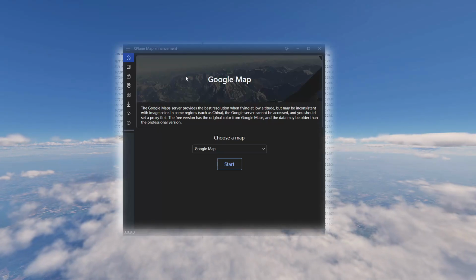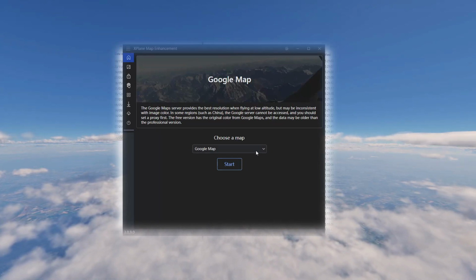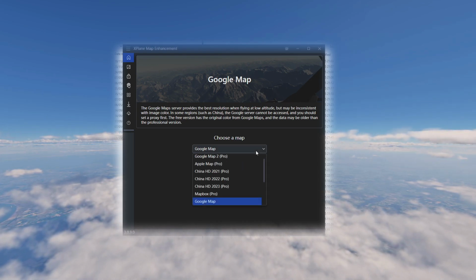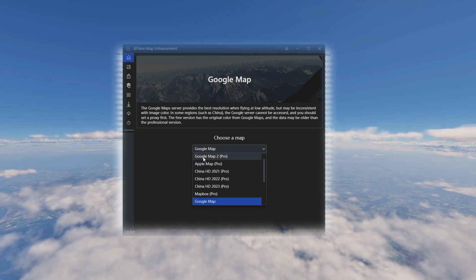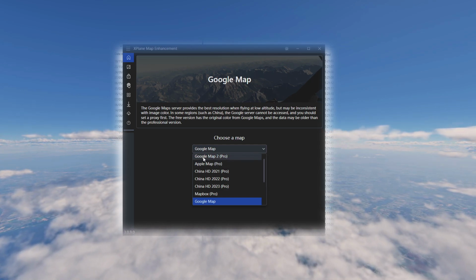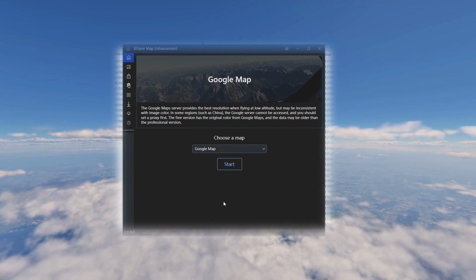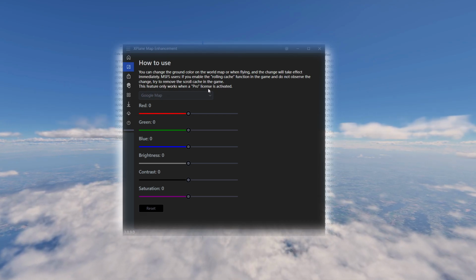So first thing you're going to do is choose a map, as it says. So I'm just using Google Map. I'm just getting started with the product, so I've no need at the moment to explore the professional features, but I guess that if you go with a Pro license, these ones that have Pro after them are available to select. So this feature, as you can see, only works if you've got a Pro license.